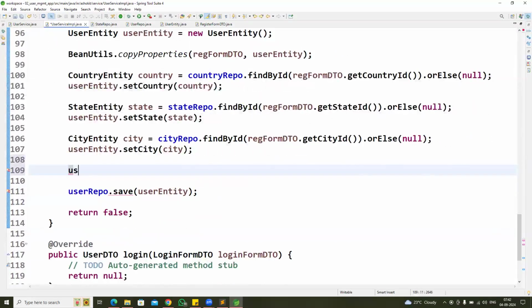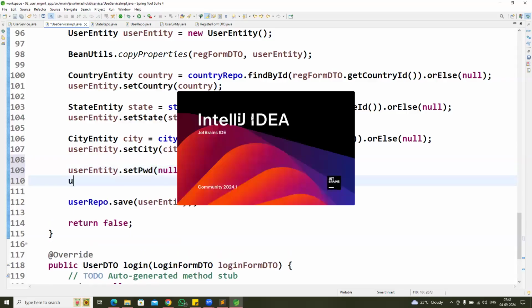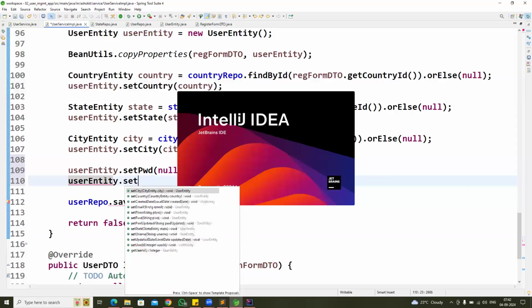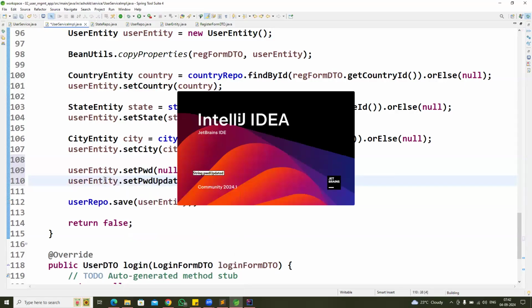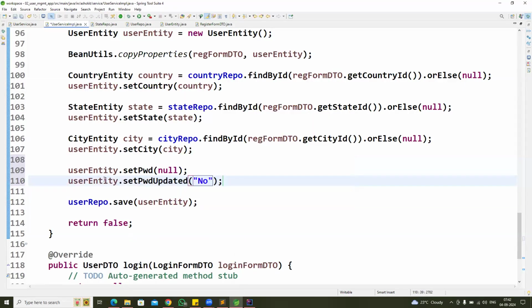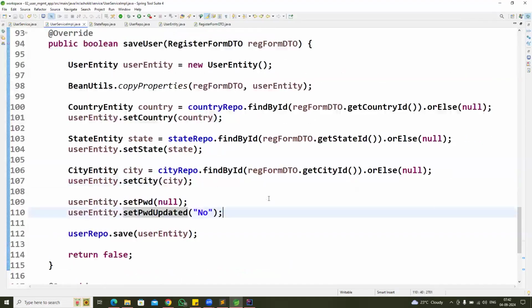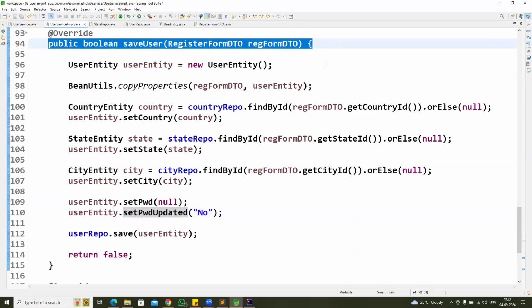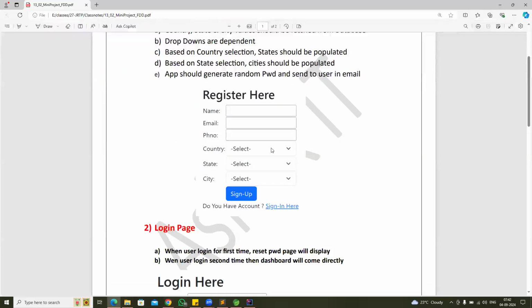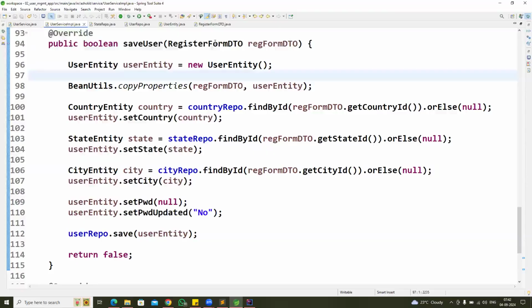So for this, I'm using user entity dot set password, some value I have to set, and I'm going to set user entity dot set password updated. By default, the password updated will be no, guys. So I need to set one password for the user, and password updated by default no. So the save user method we are calling is getting the form data in the form of one object. So this is form submitted, that the data is coming in the form of one object.